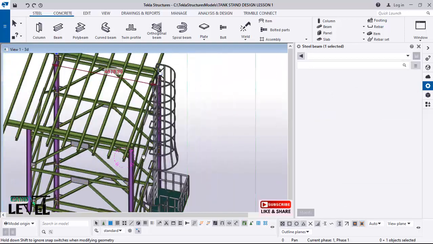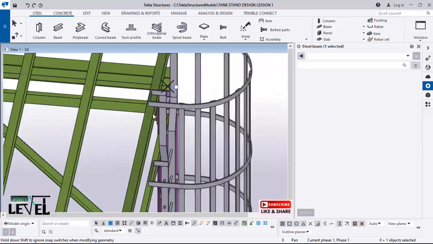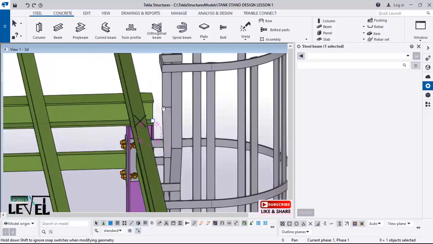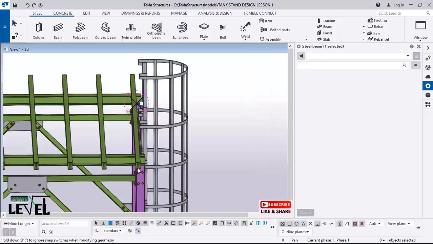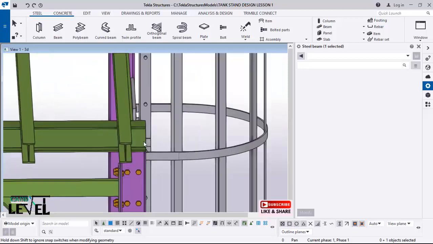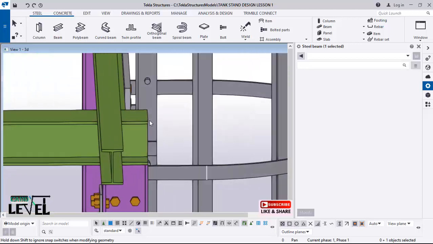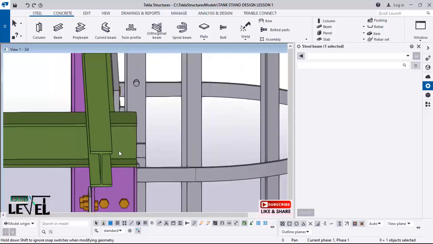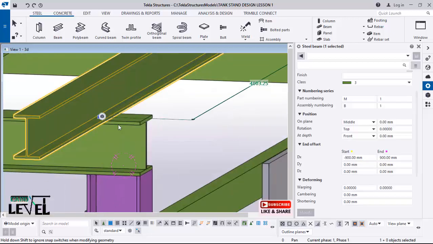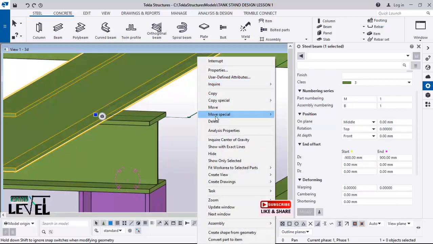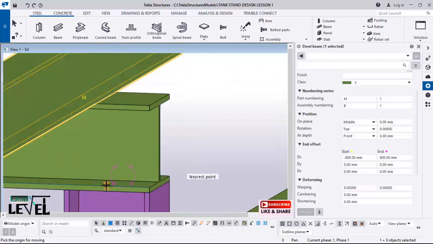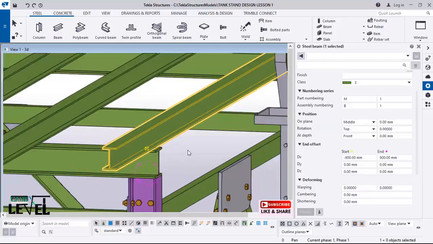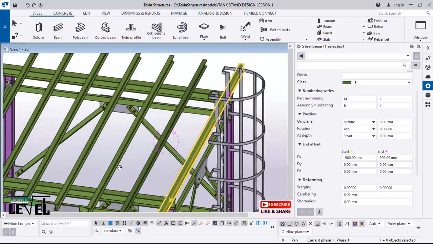Alright, so after which, what you now need to do is, we want to move this beam a little bit closer to the edge of this one. So for us to do that, just select this beam, right click and then click on move. You can decide to pick it maybe from somewhere here, and take it to this place, you have something like that. So that is good now.